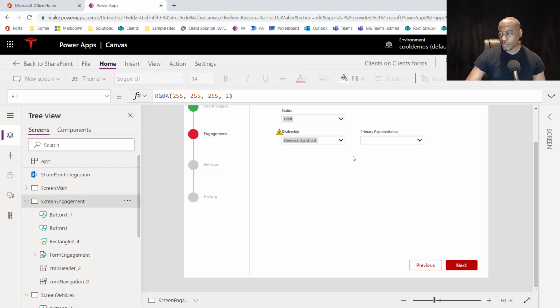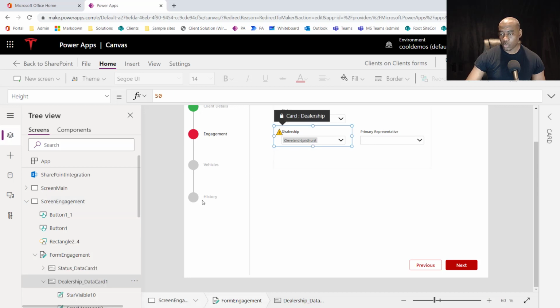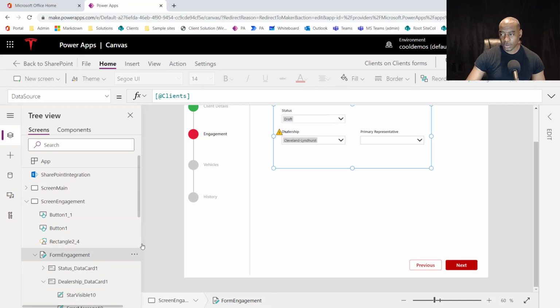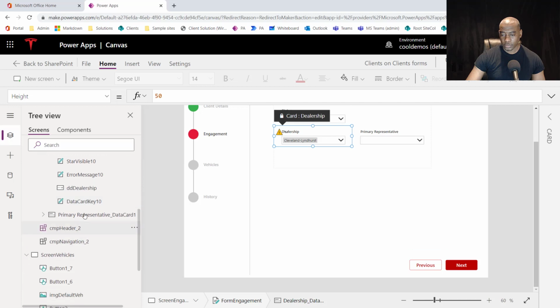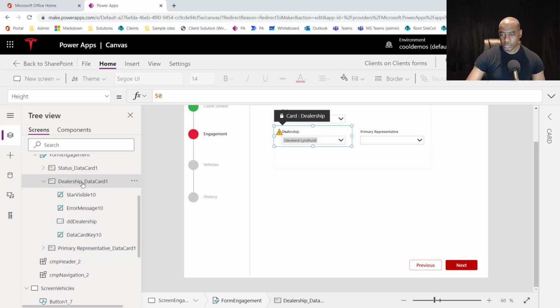Okay, so the one thing I did not like was when I click next here, we're going to get rid of that status, ignore that for now. I need to make sure they put in a dealership and the primary rep or the sales rep that's like the account manager for this client. So I want to make these required, and this should be really straightforward. It should be go to the data card. Wait, so I'm on the right form. Go to the data card, dealership, and set the field to true.